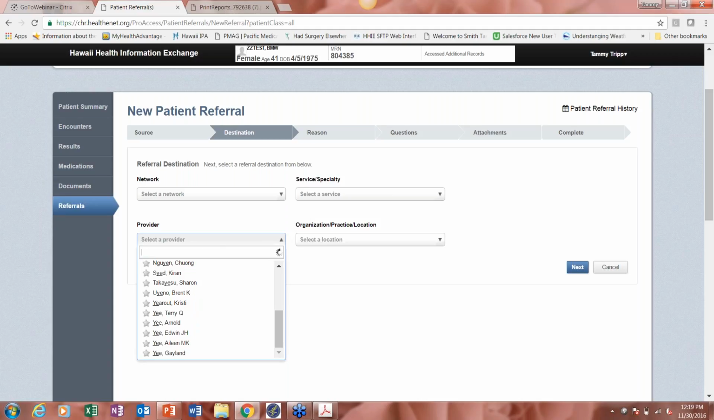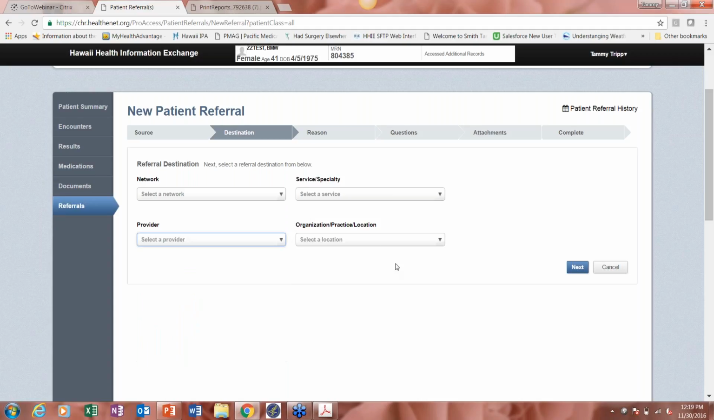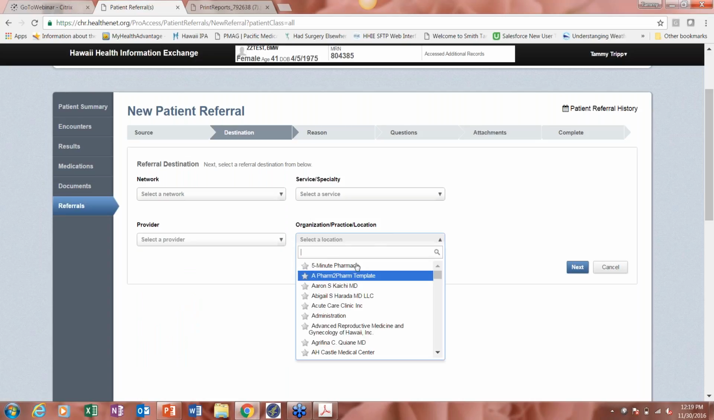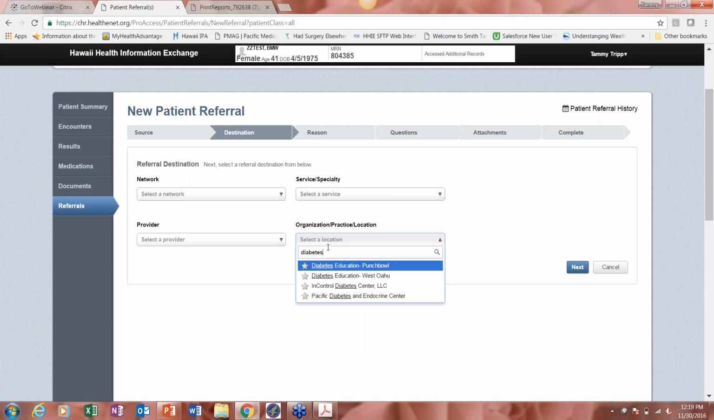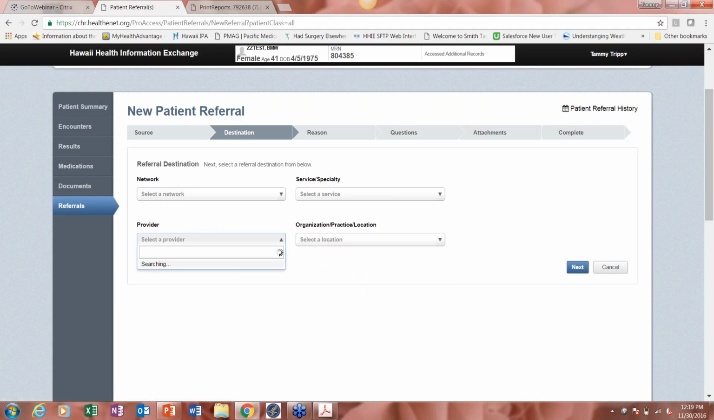If I was not familiar with a specific doctor to whom I wanted to refer, but I know the organization, I can look here. So let's say, for example, I need to send my patient to someone who can take care of diabetes. So if I need a patient to go to a diabetes center, anything with the word diabetes populates here. And as you can see, I have 4 choices. In this case, we are going to use our test doctor, which is ZZ Test.